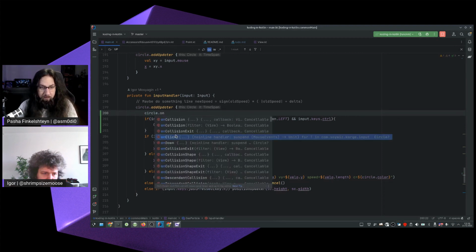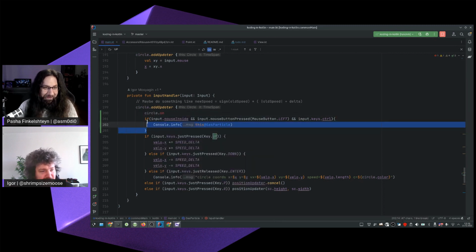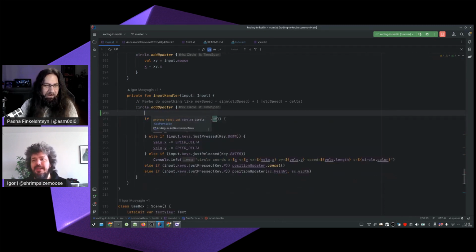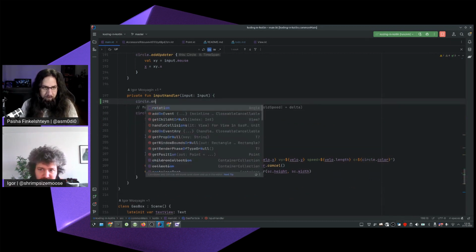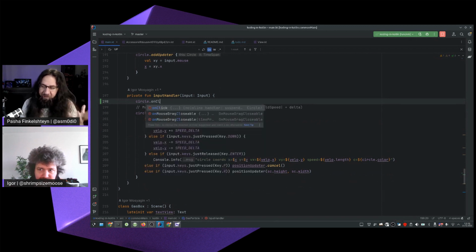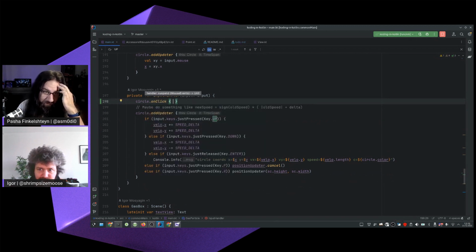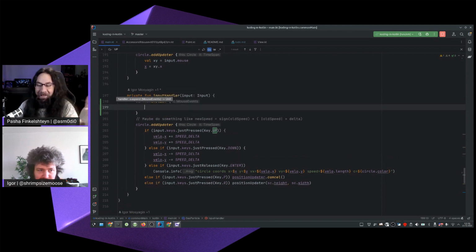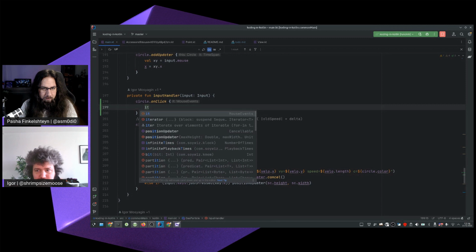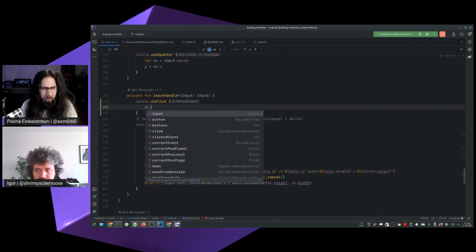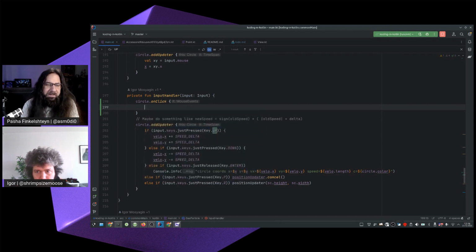Circle on click. Okay, that's also good. Might work on click. Now I know why they don't have any documentation for this mouse inside, because you don't need to use it. It also says suspending block. What does that mean? Okay, I see.